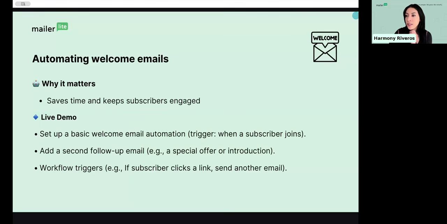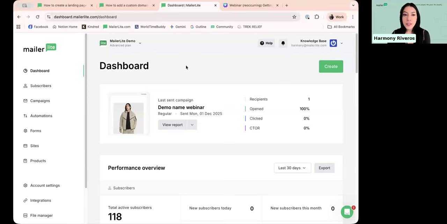Okay, let's go ahead and just switch back over into the app. One moment. Okay, you should be able to see my dashboard here. Let's go ahead and go right into campaigns.